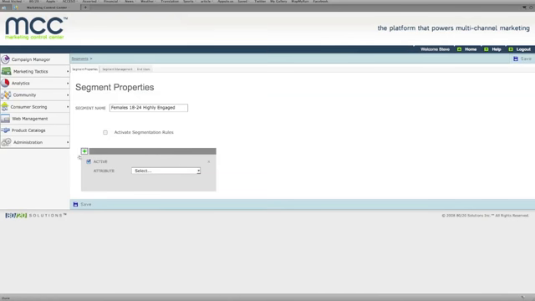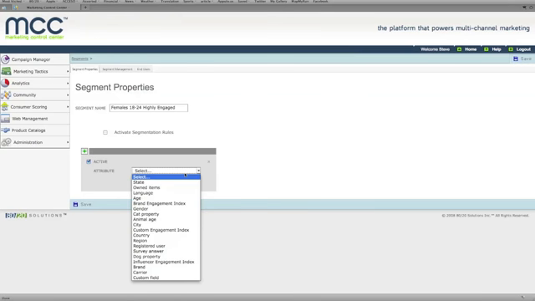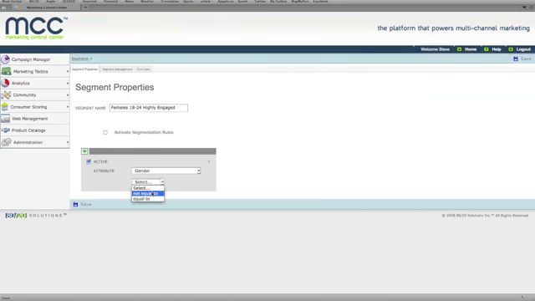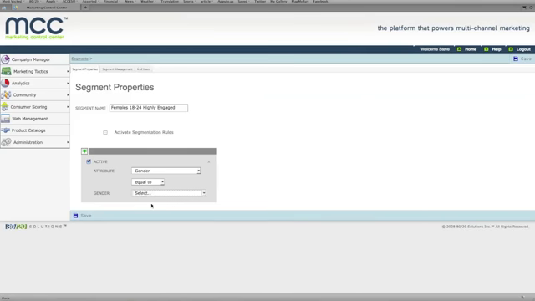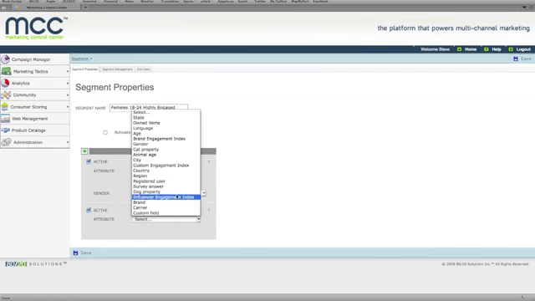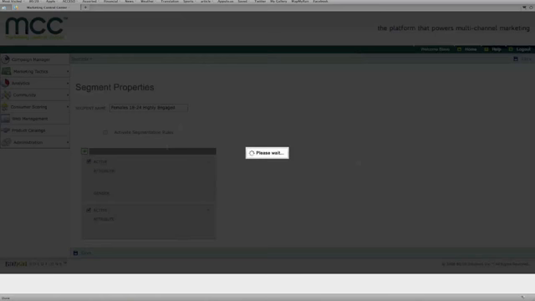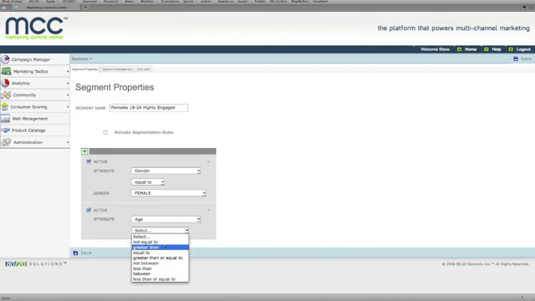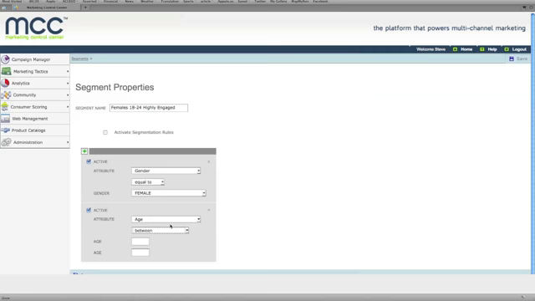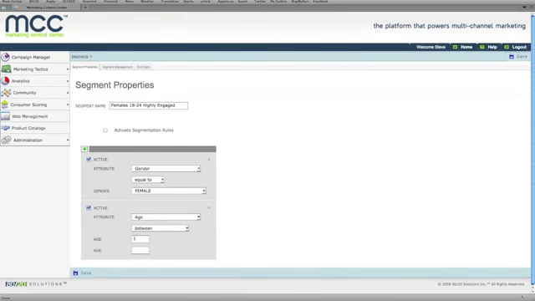I hit the green plus button here, which drops down an attribute. The first attribute is gender, and I'm going to say gender is equal to female. Then I'm going to set up the age. This time I'm looking for an age that's between. So I'm going to go age is between, and then I'm going to select 18 to 24.